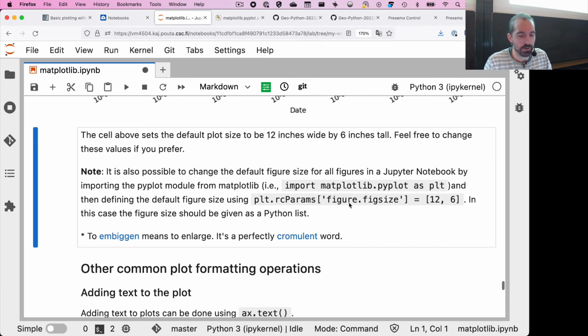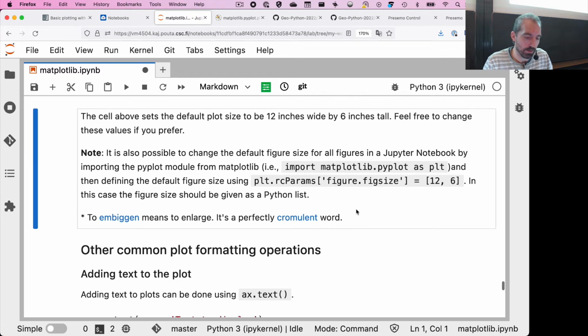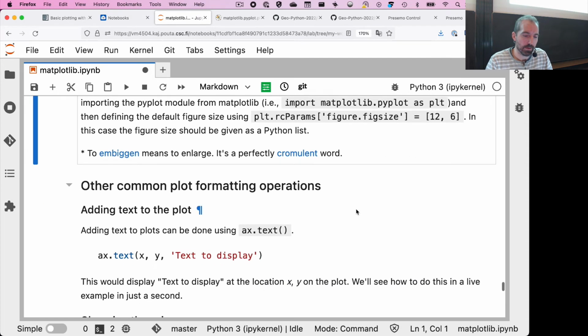figure. It's also possible to set a default figure size in your notebook, but you have to import Matplotlib to do that. But that's another possibility. Probably better to do it on a figure-by-figure basis, to be honest. But you can set the default size as well.